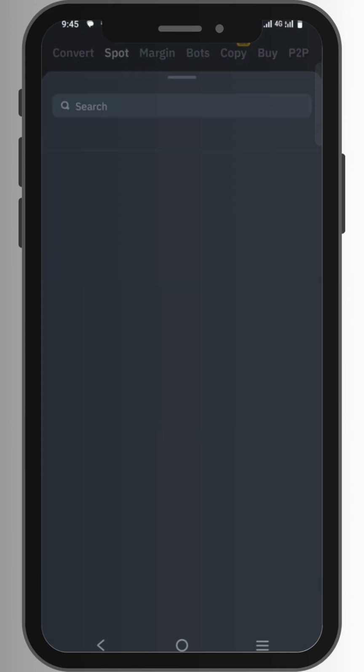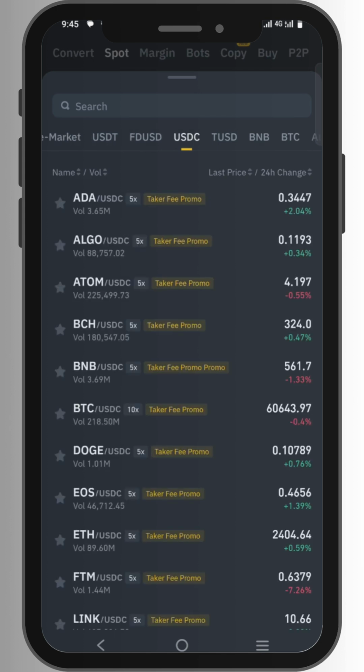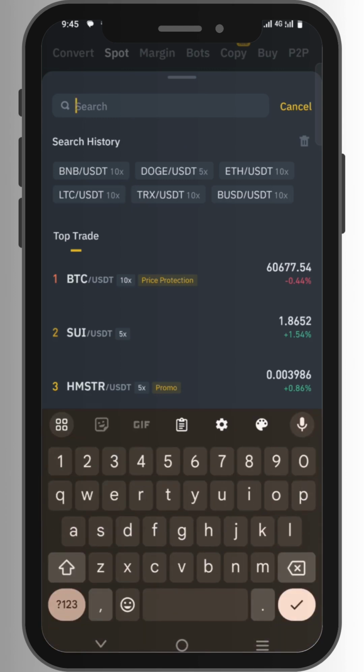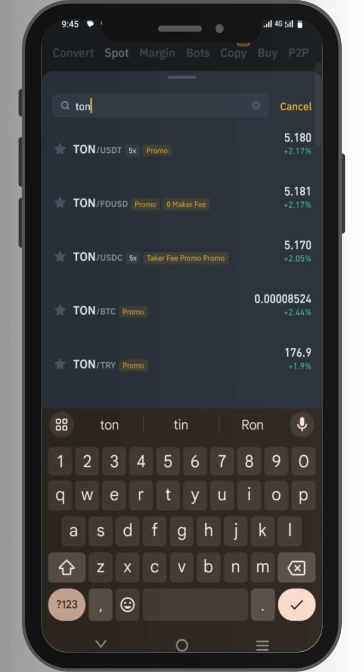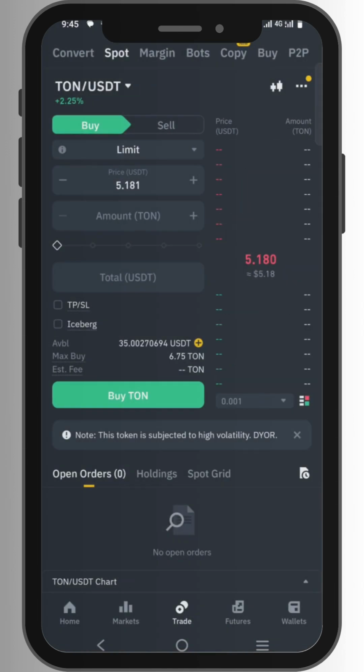Click on it. Then you have to type in the coin you're looking for. In this case, we're looking for TON. You click on the search and type in TON. Now, this is also how to buy any other thing you want to buy in the Binance trading app. So you click on TON USDT. You click on it there.